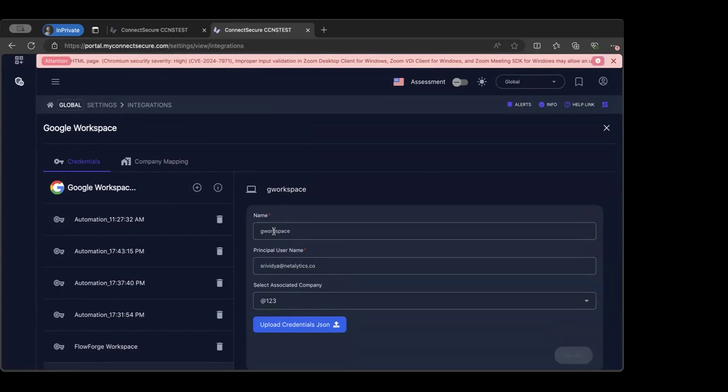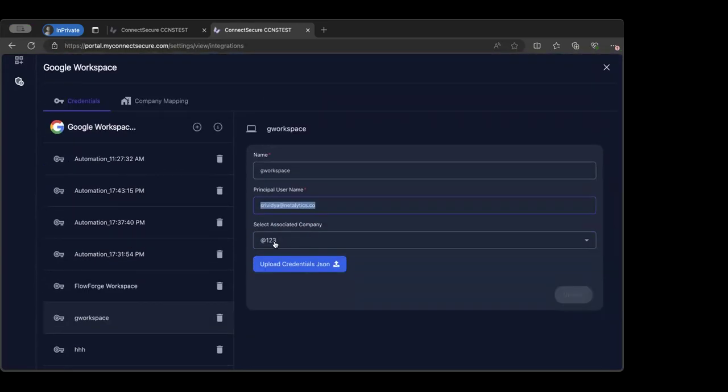So we give a name to the assessment, then the principal username, and select an associated company. What is important is uploading this credential JSON. This is a configuration that can be retrieved through a configuration done in the admin credentials of Google Workspace. So the admin, whoever is giving their username to configure this setup in the Connect Secure portal, there is a series of steps that needs to be performed in your Google Workspace account.